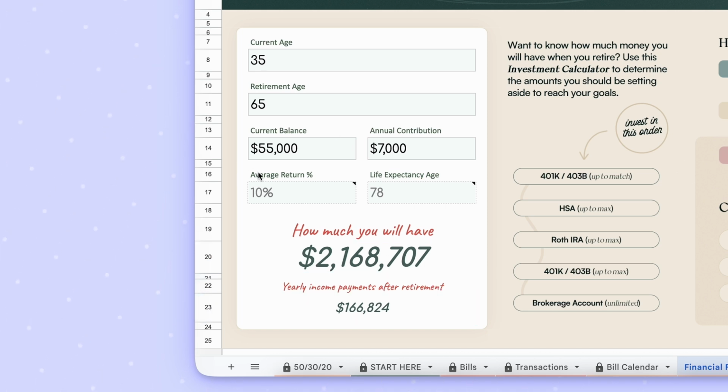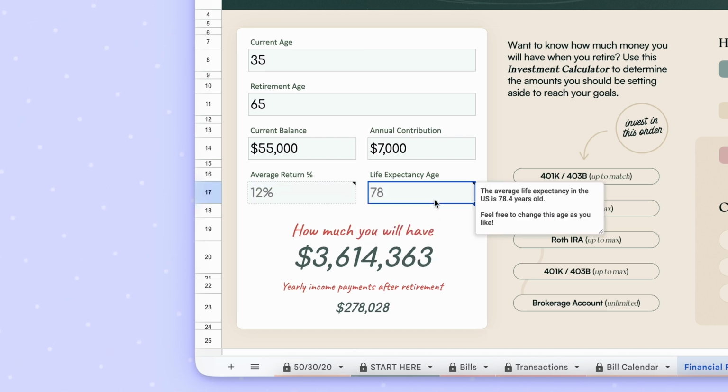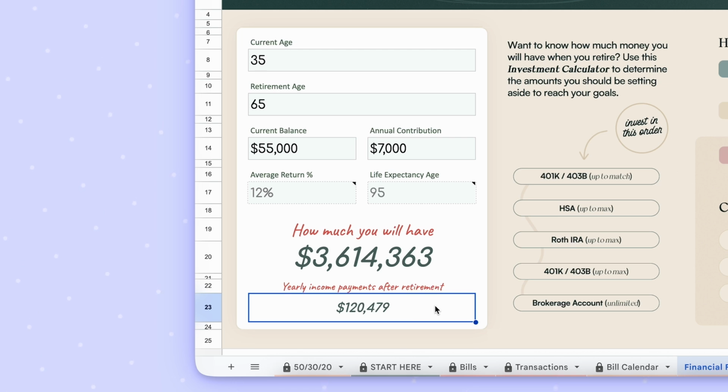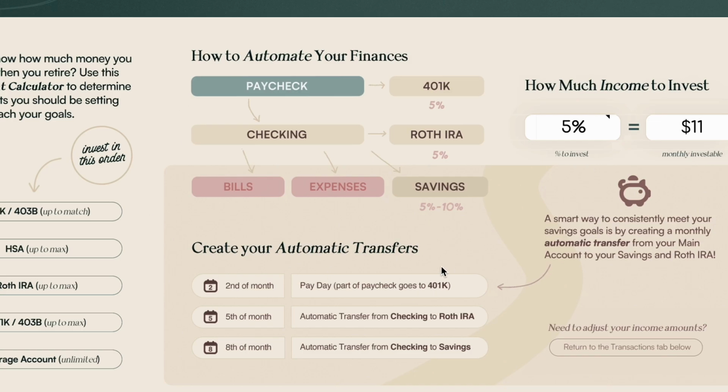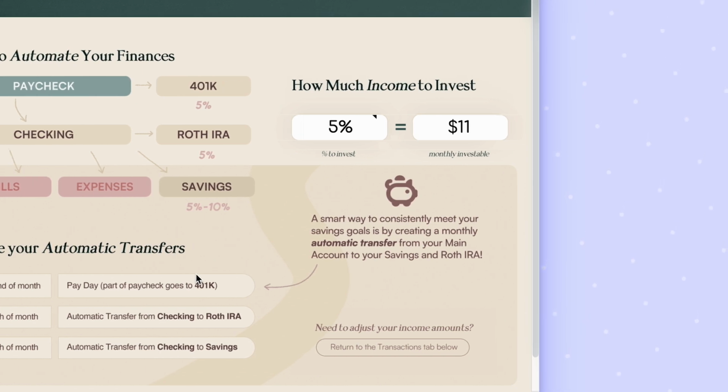Now, your average return amount in the US on average for the S&P 500 is around 10%, and the average life expectancy in the US is around 78. But you can, of course, change these numbers as you like. In fact, if you think you're going to reach the age of 95, by all means, update that. We want to determine how much money you'll have on a yearly basis in your retirement accounts by the end of that life expectancy age. Additionally, this financial freedom tab will have some other helpful tips on how to automate your finances, how to create automatic transfers to save more effectively, and what percentage of your income you can invest in order to meet those retirement goals.